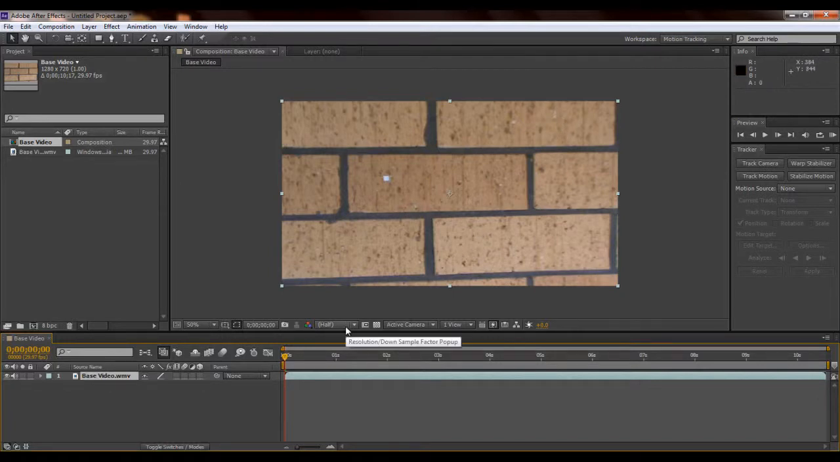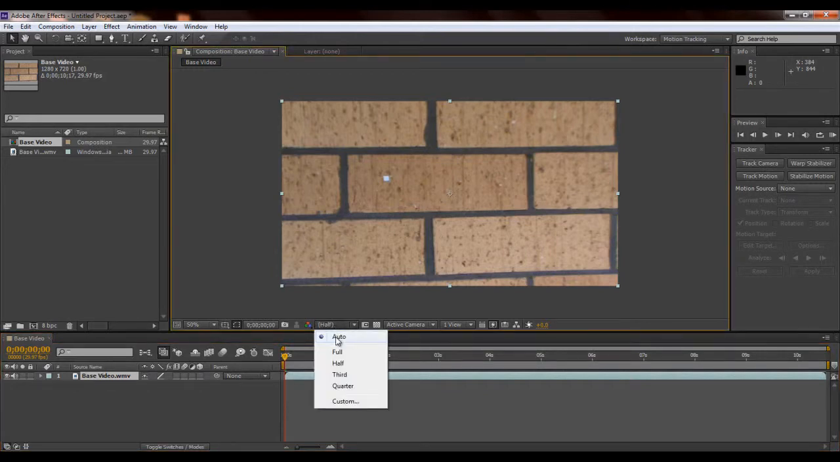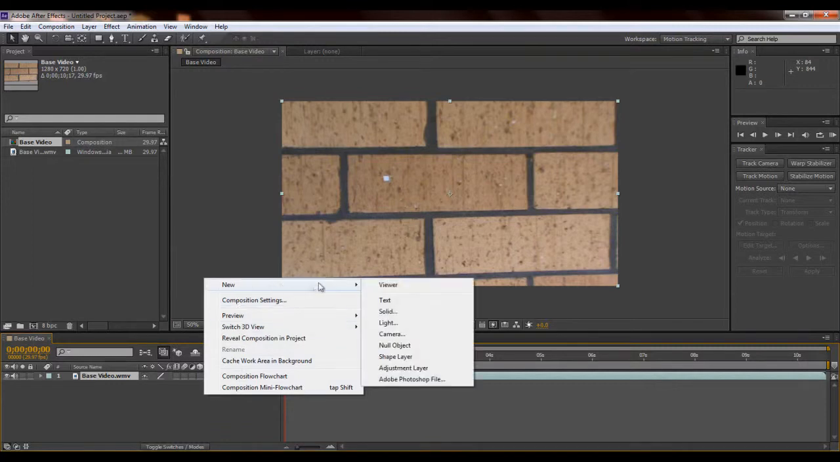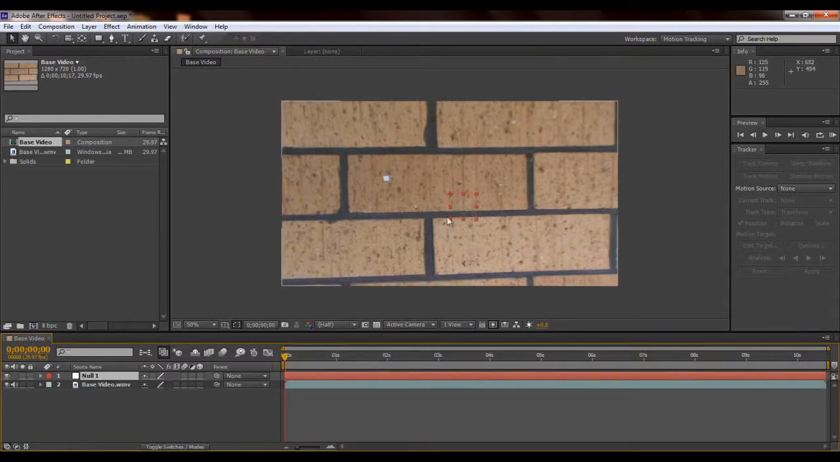To make things much smoother, there should be a little window down here next to the colored circles. If you drop down on that and then click Auto, it will change the resolution of this automatically so that it can make it run nice and smooth on your computer. Now what we need to do is right click down here on the timeline, New, Null Object. This will just make this little red square here, and that's all we need to do with that for now.